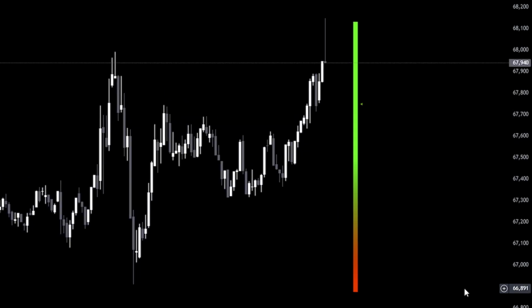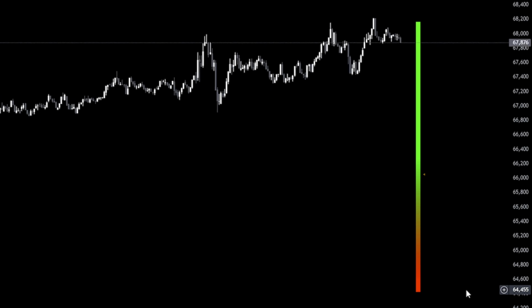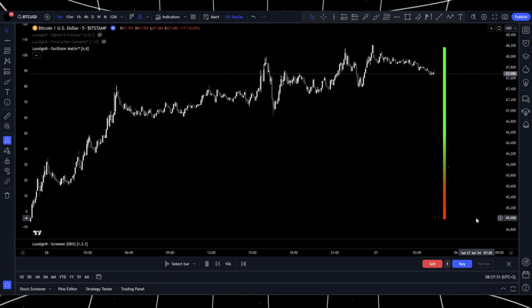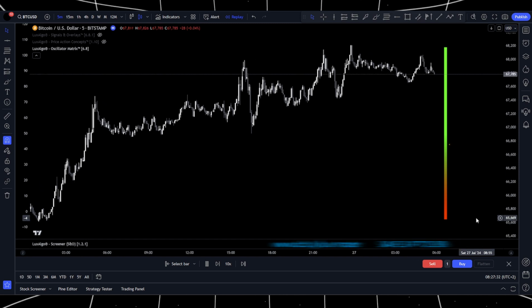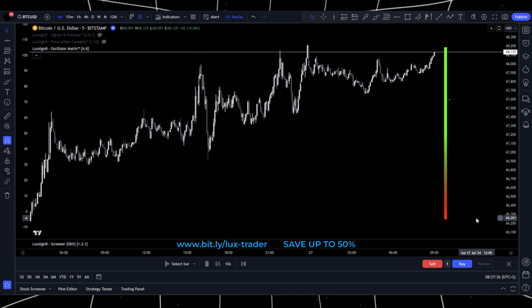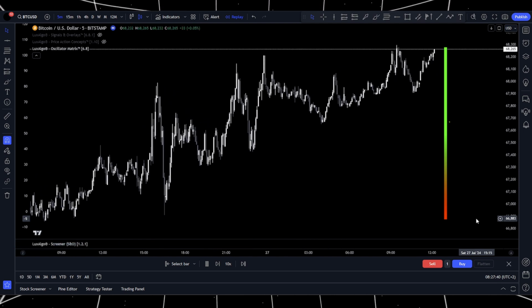When the confluence meter shows a higher measurement, it suggests a significant bullish confluence, meaning most elements point to a bullish trend. Conversely, a lower measurement indicates a significant bearish confluence. By using the confluence meter, we can quickly gauge the overall market sentiment and make more informed decisions based on the combined strength of multiple indicators.